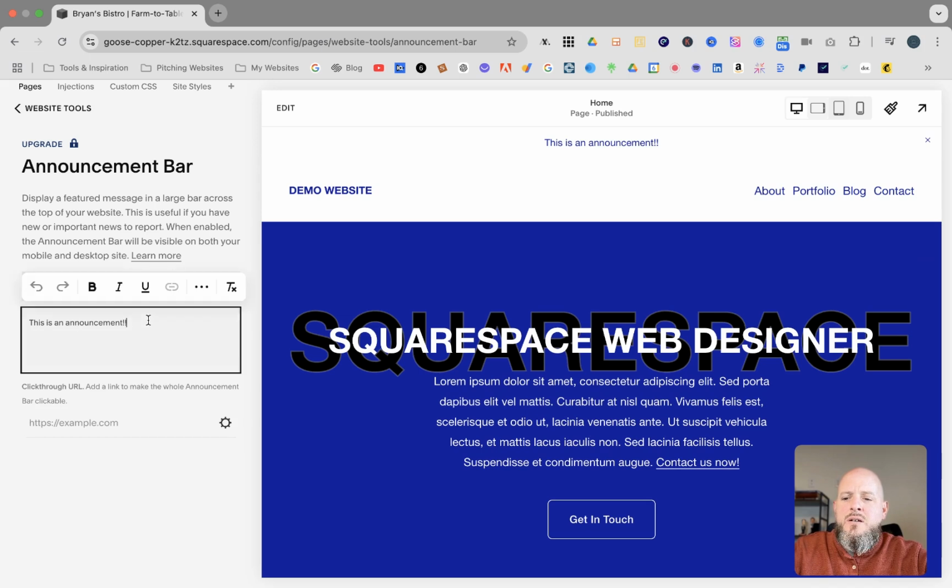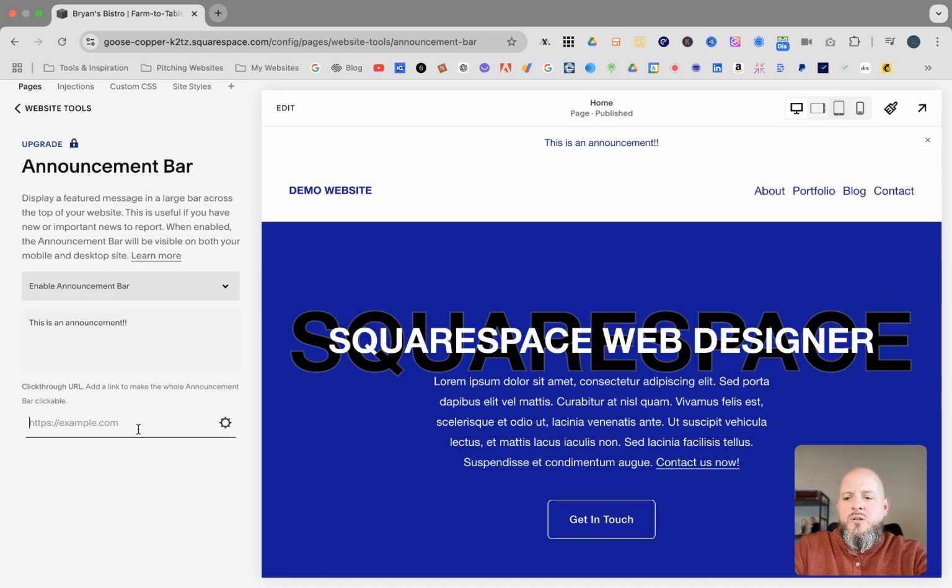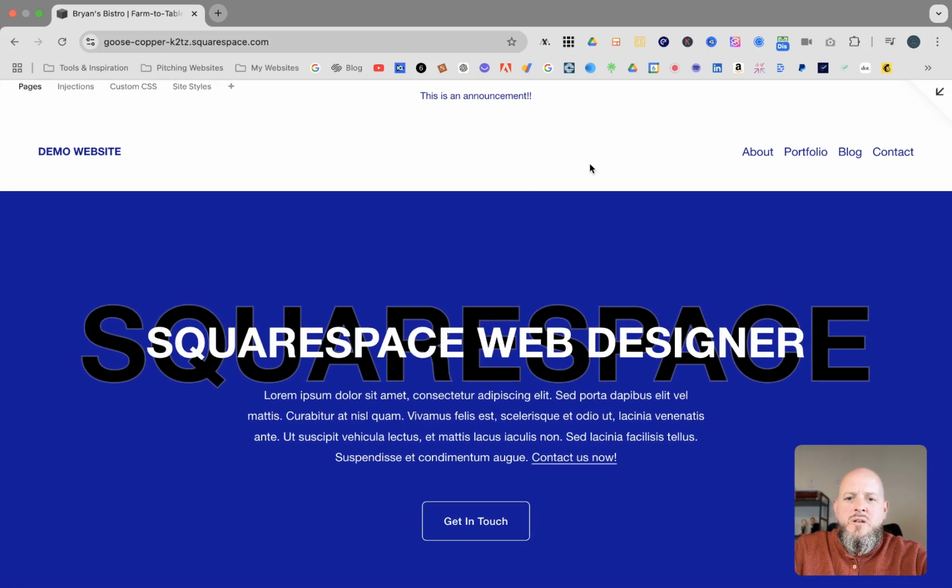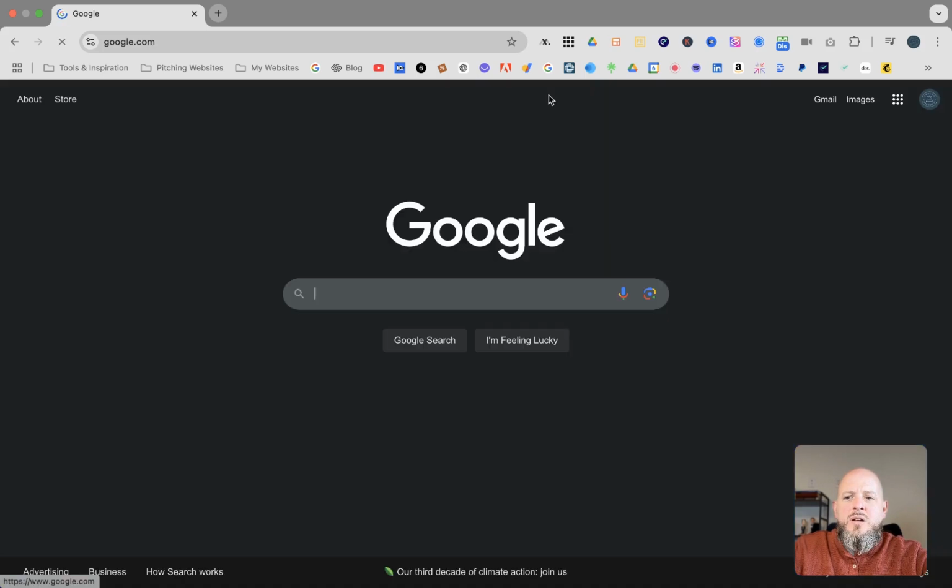And then you can see here, you can change what the announcement says. But then also down here, you can add a link to the announcement bar. So if you wanted to, I don't know, let's just hook it up to Google for the demonstration purposes. So https://www.google.com. And okay, we'll save that. And let's go into the preview mode. And you'll see here, anywhere you click on that announcement bar takes you over to Google.